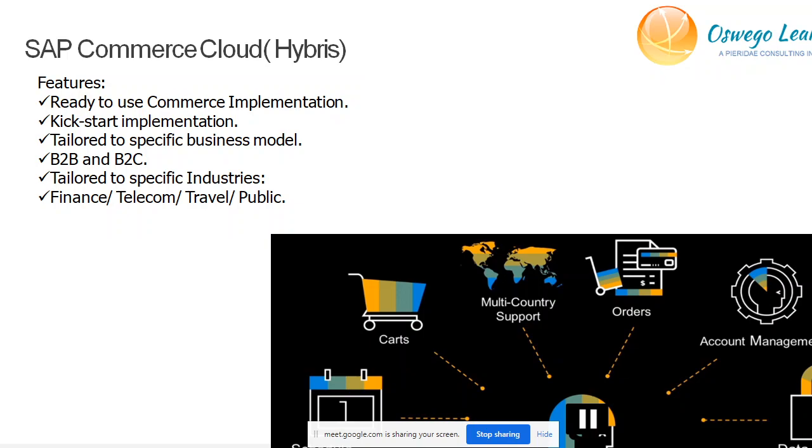So if we see a newly launched product in the e-commerce market, that is Tata Click, right? Tata Click is nothing but SAP Commerce Cloud. It is built on SAP Commerce Cloud. So we'll see what the features are.